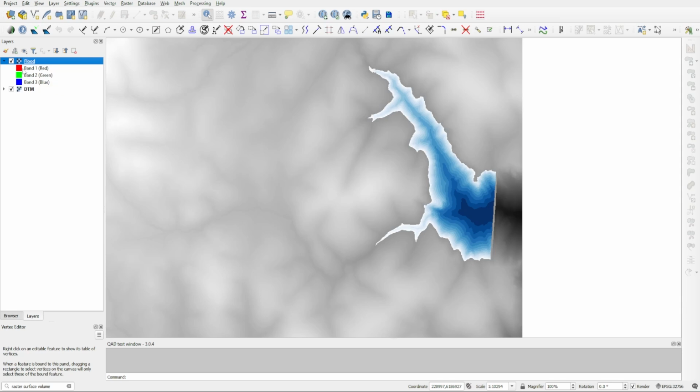But before we can do that, we need to zero out all of the banding information so it has only one color, and that will allow us to polygonize it. Otherwise, we're going to get a very weird polygonal layer.